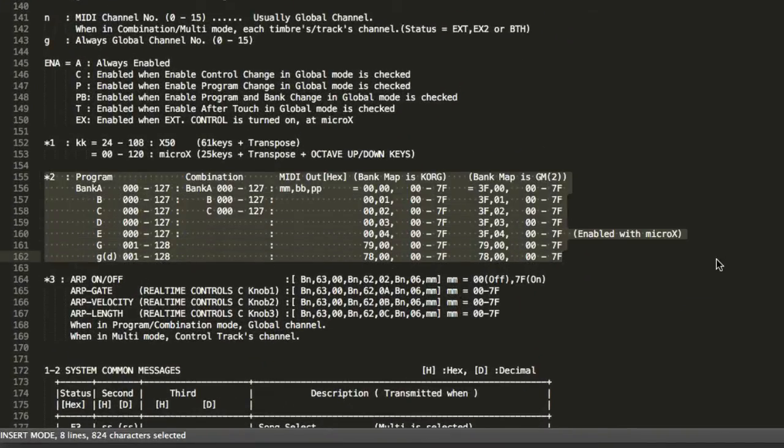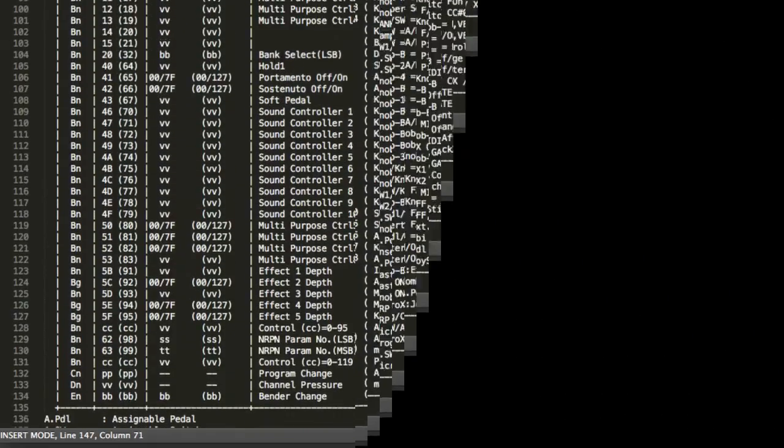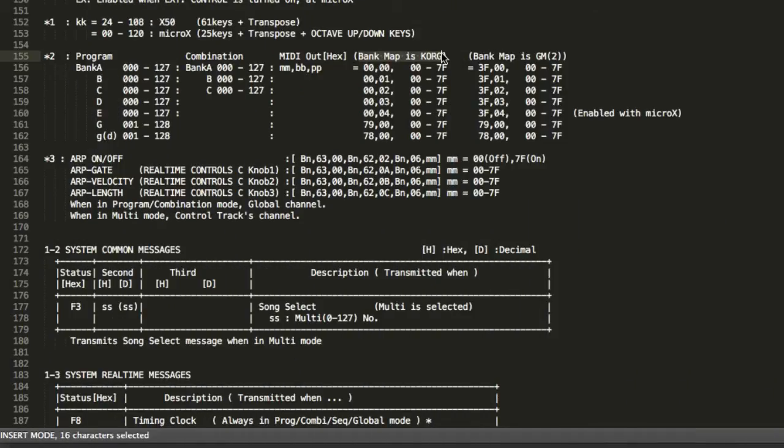This is where it talks about how it changes programs. It gives you two sets of messages, okay? And depending on how you have configured your Korg MicroX, it will work. You will need to set it in one way or another. And you need to know this because else it won't work within Logic. I usually have it set up with bank map is GM, okay? Because that's the default, and that's how I have maintained it. That's the default within the Korg MicroX.